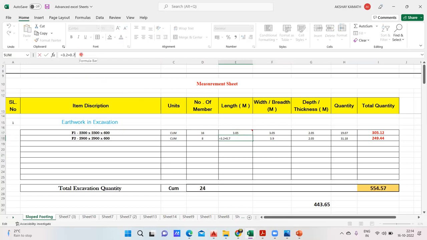So here what you're going to do, I'll directly change it. I'll make it 2.9 plus 0.3 plus 0.075 and plus 0.3 plus 0.075. Understood? Okay. 3.65. And this will be 3.65. Done. Now coming to the depth of excavation.